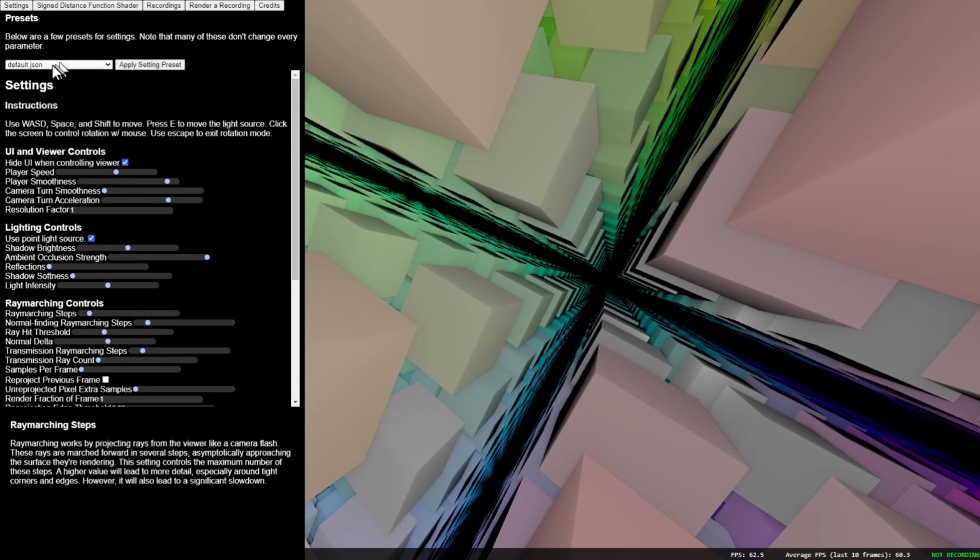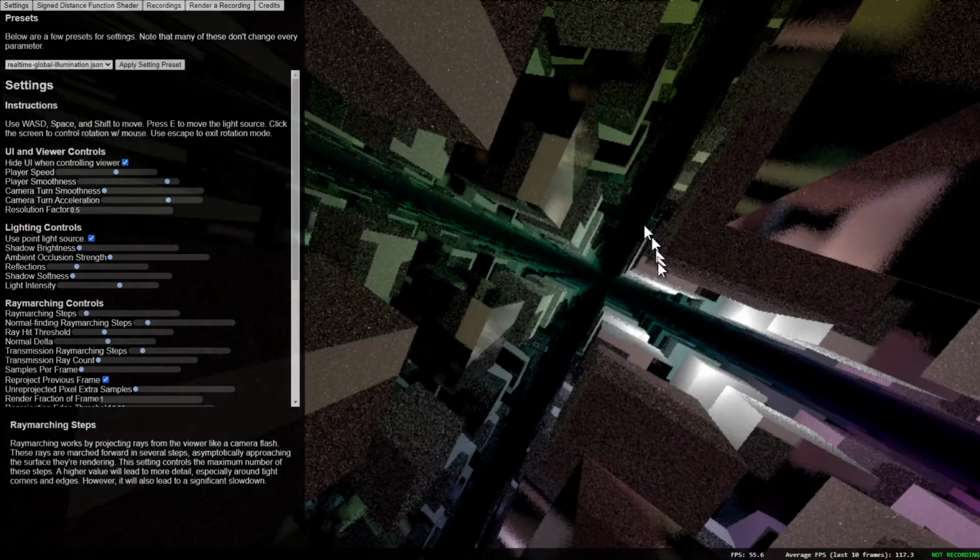So first step is to change default to real-time global illumination over here, and you can access this menu by just clicking on settings, this button up here. So yeah, change default to real-time global illumination, click apply setting preset, and it should change to this.